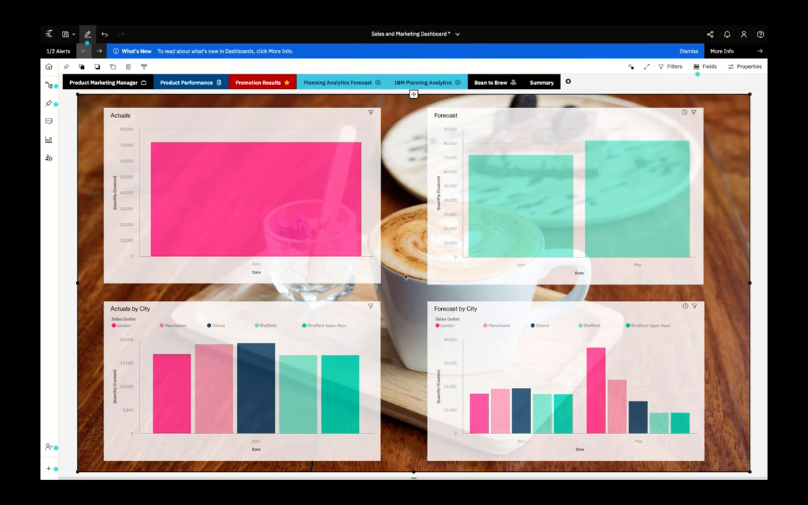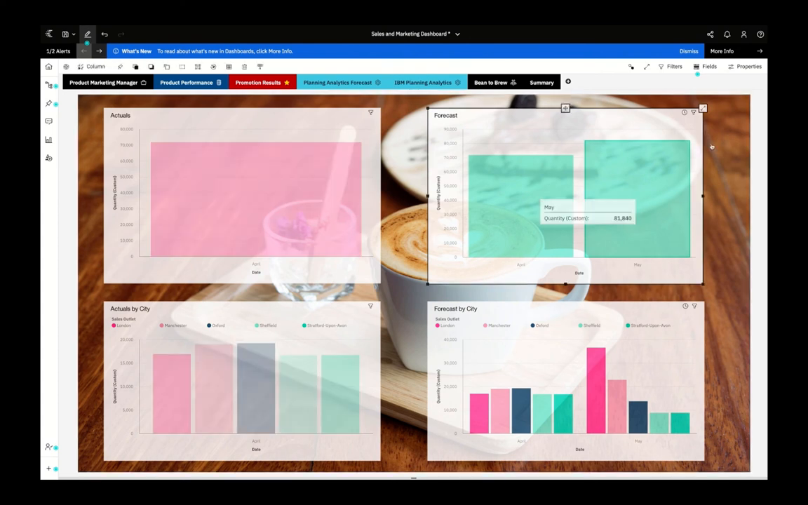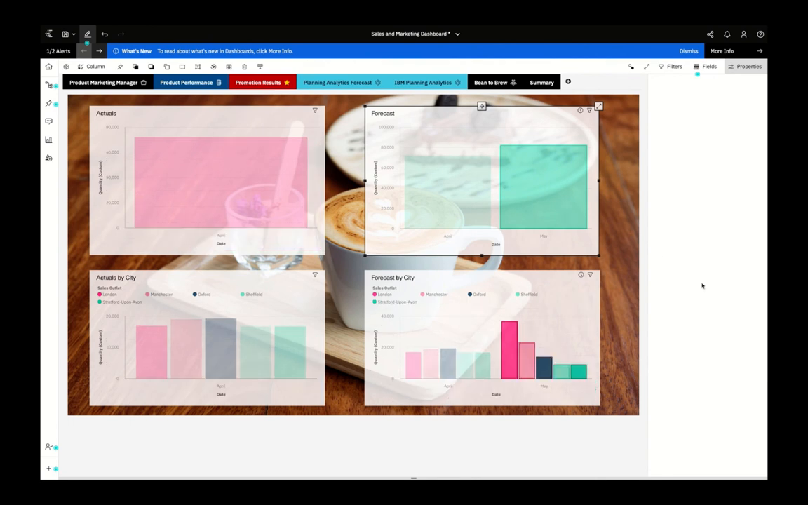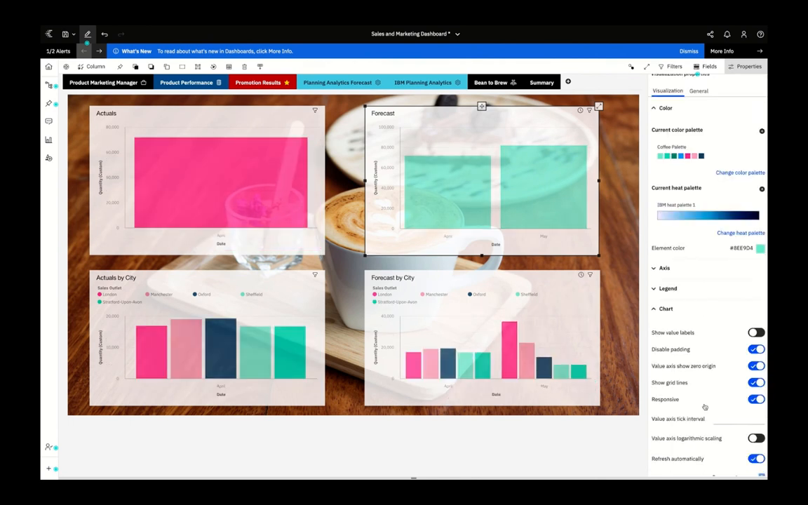As the widgets refresh, I can immediately see my new forecast values for May in the forecast, as well as in the forecast by city. To keep my Cognos charts in synchronization with my Planning Analytics cube, I can set my charts to automatically refresh with intervals starting from as little as 5 seconds.